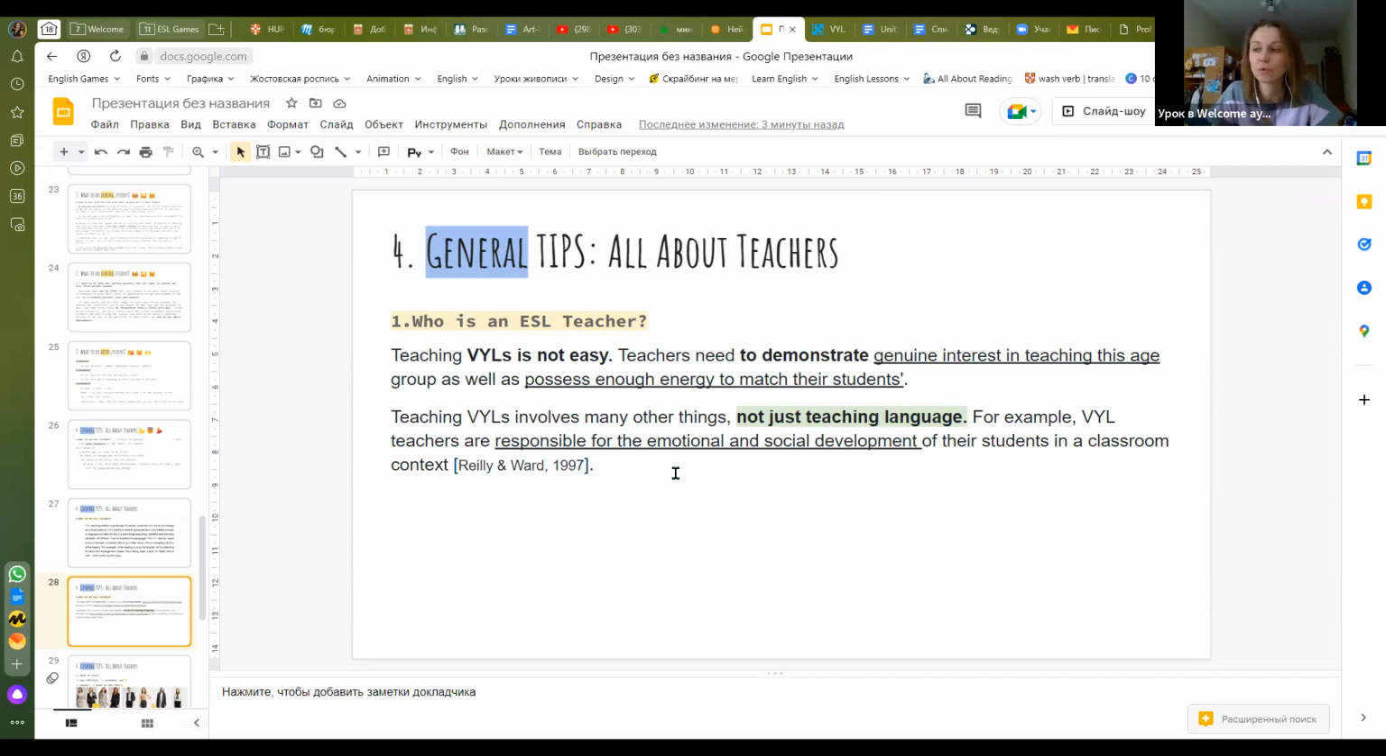And this is like your own world you organize to make your students feel comfortable, safe, surrounded by your care, positive emotions, your positive attitude, yes, and etc.